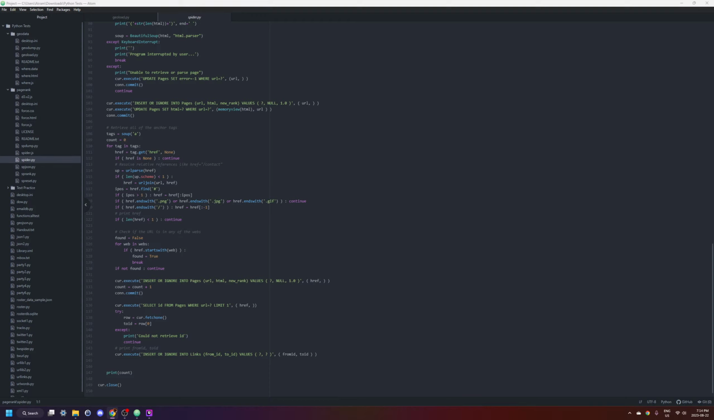Then what we do is we check through all the webs. Remember, those were the URLs that we're willing to stay with, and usually it's just one. If this would link off the sites we're interested in, we're going to skip it. We are not interested in links that leave the site. So this is a link that left the site.